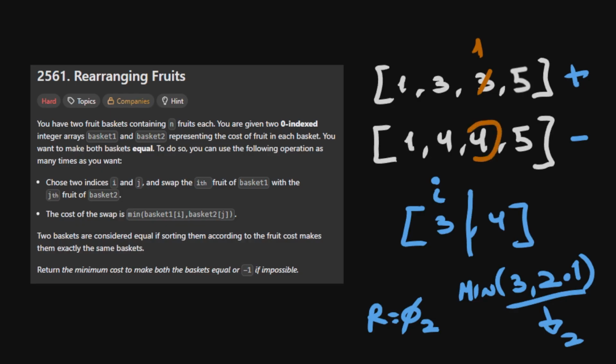Then we are swapping 4 with 1 with the cost of 1 also. So finally we'll have 4 and 3. So in this case it's more convenient to take this strategy. That's why result is 2 right now.